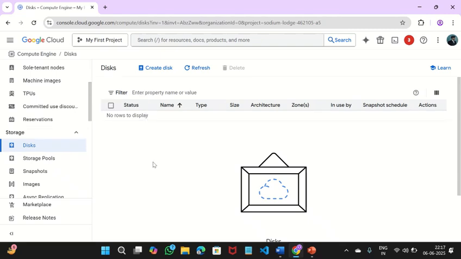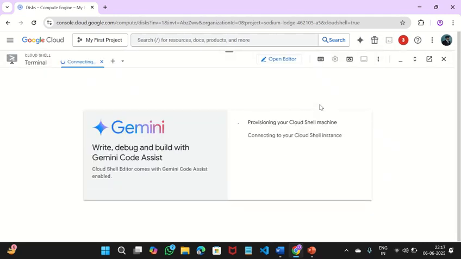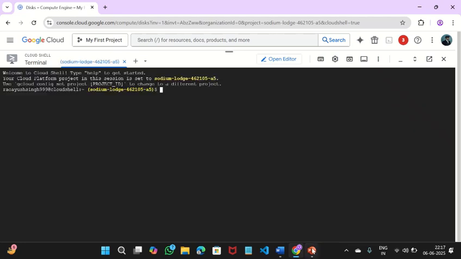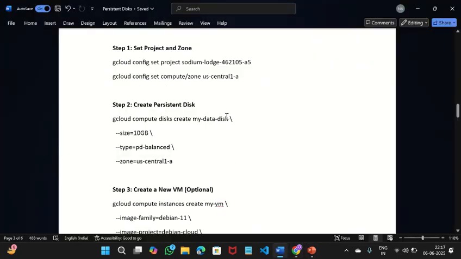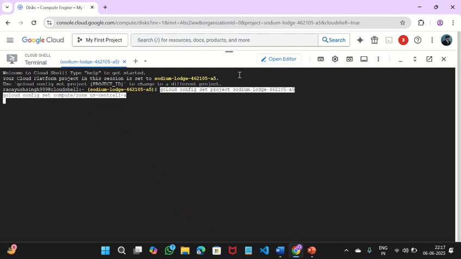So here, as we can see, there is no disk being created. We'll activate our Cloud Shell, so we'll be implementing using the command line interface. First of all, we'll be setting our project and zone. So for that, I've decided the zone to be us-central1-a and just replace the project ID here.